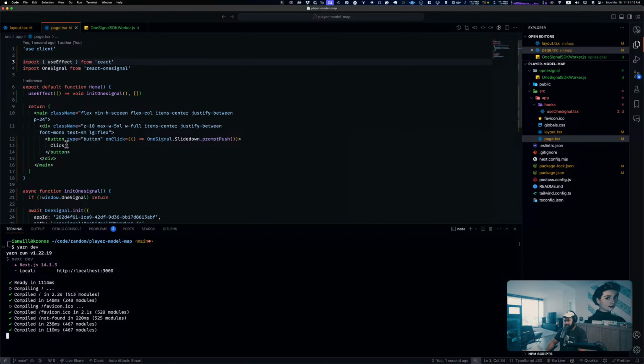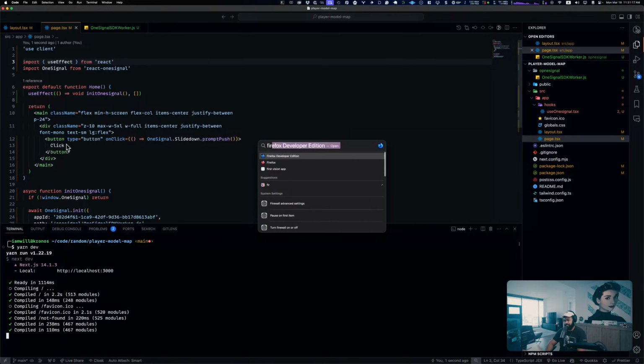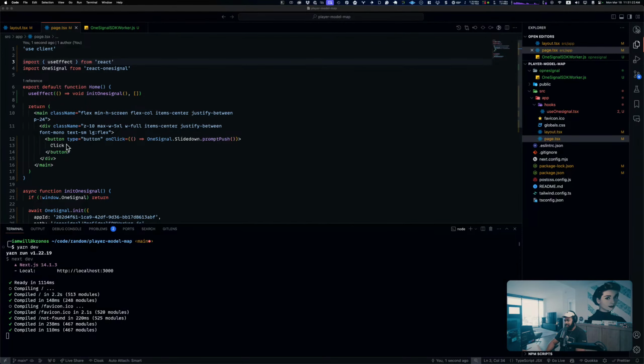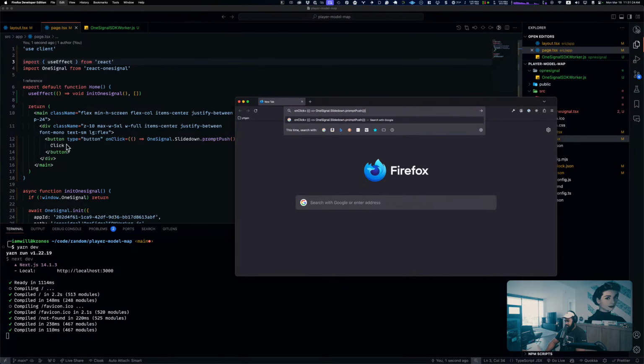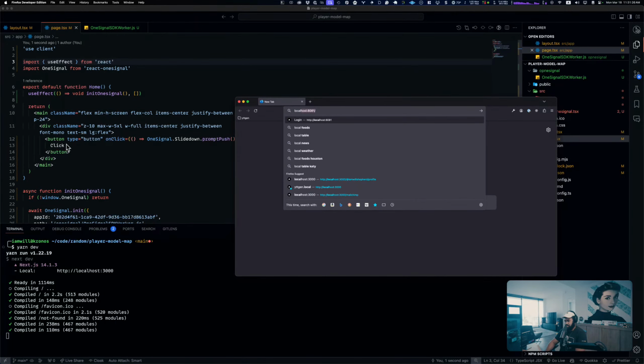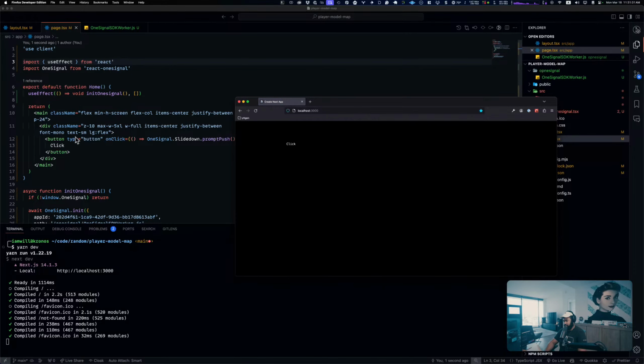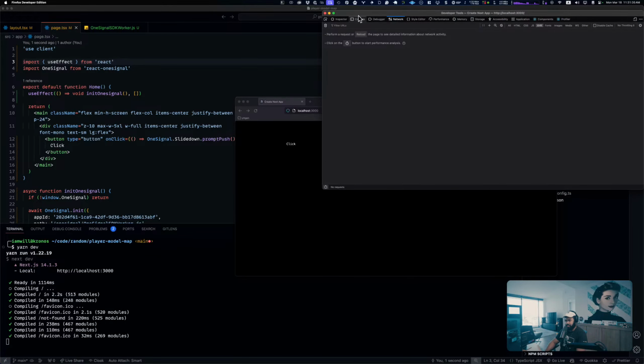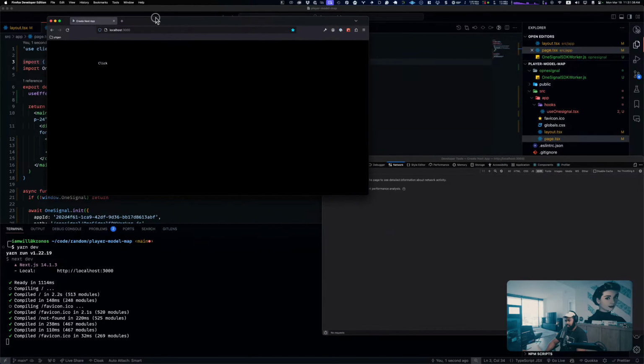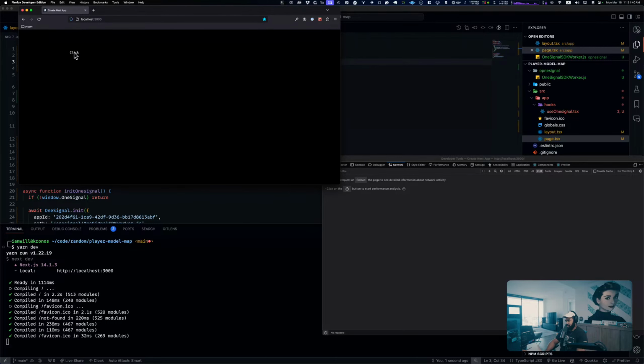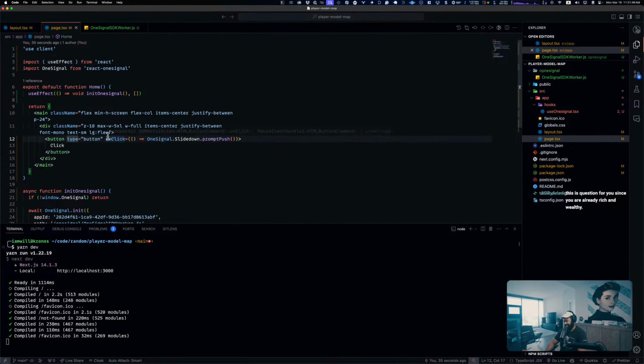All right, we compiled. Let's open up a browser of some sort. Open the Firefox Developer Edition. All right, get a button. Open up DevTools. And let's do some clicks. Wait, where's the, all right, okay, let's also do this.